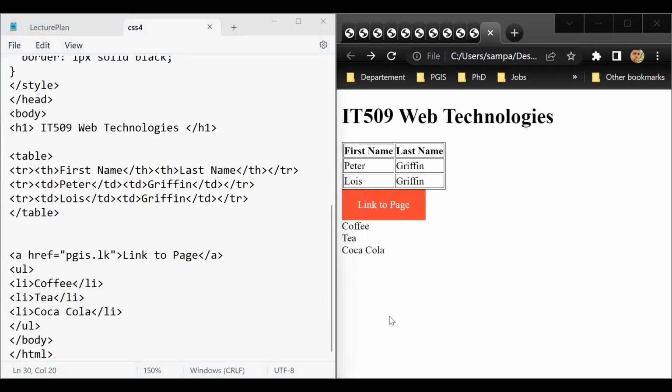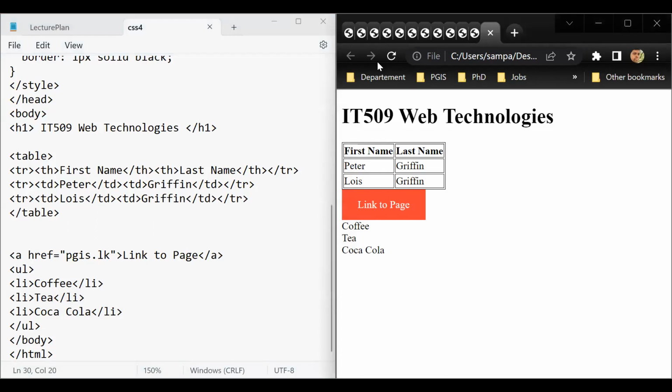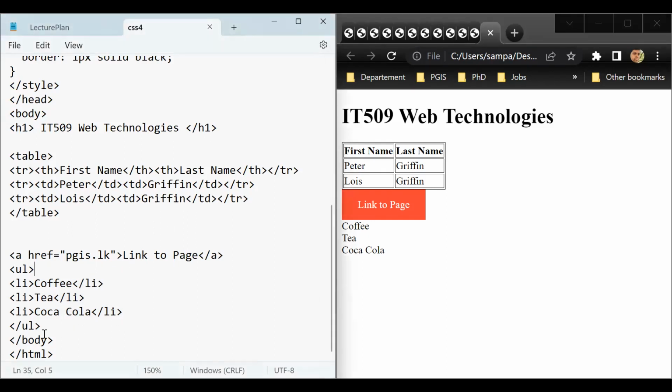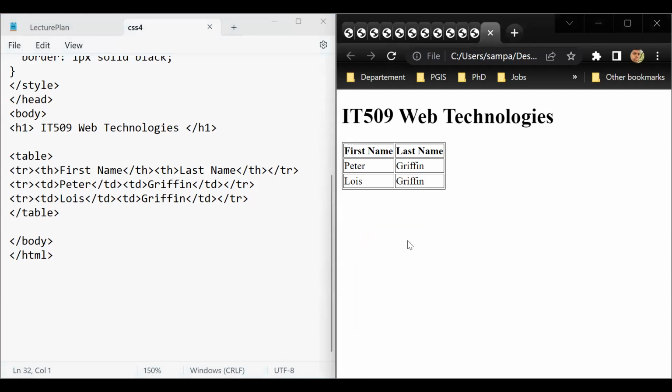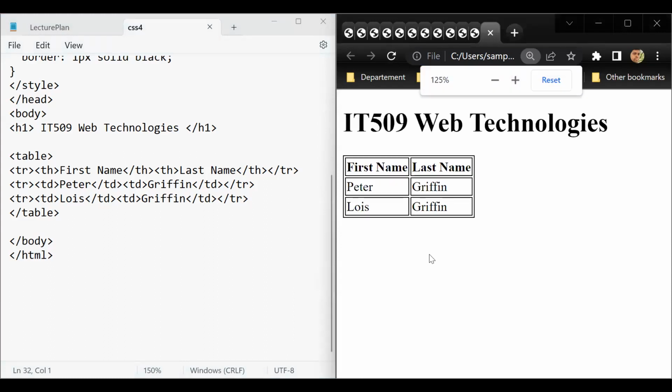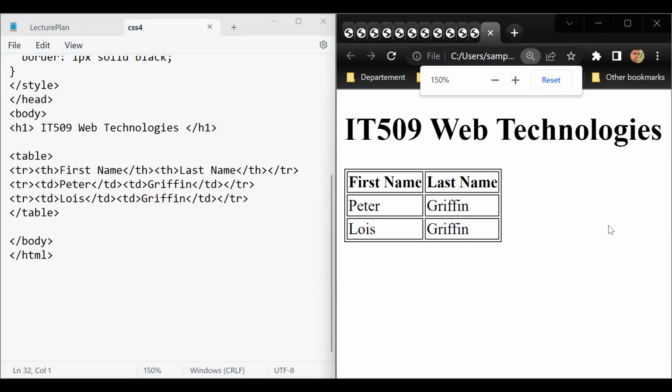So let me open up. Okay, so here is what I have. Let me remove everything and I'm going to keep only the table. Right, now here is what I have. Now you can see you have double lines here, mainly because you have separate borders. Let's ask it to put into a single border.